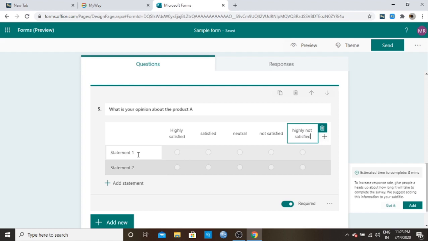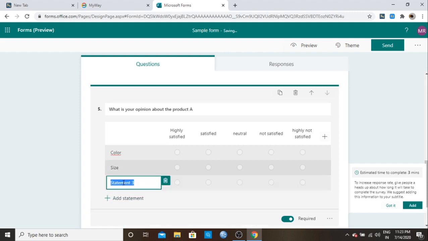So here we can enter various statements. I can enter here, color of the product. I can analyze the color of the product, then size of the product, and you can also add various statements. Here I can enter rate. In this way we can collect the data. This type of question is very useful for research scholars.